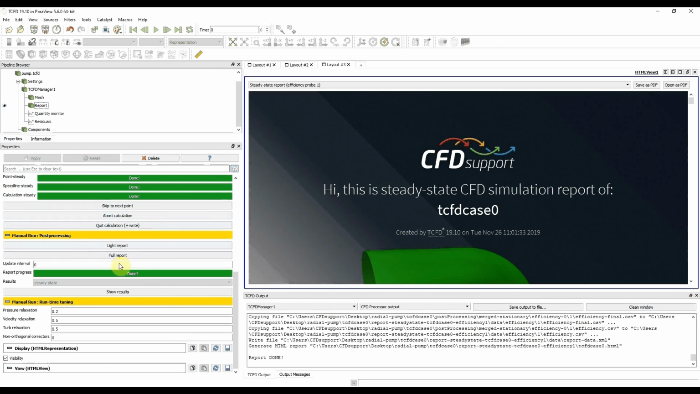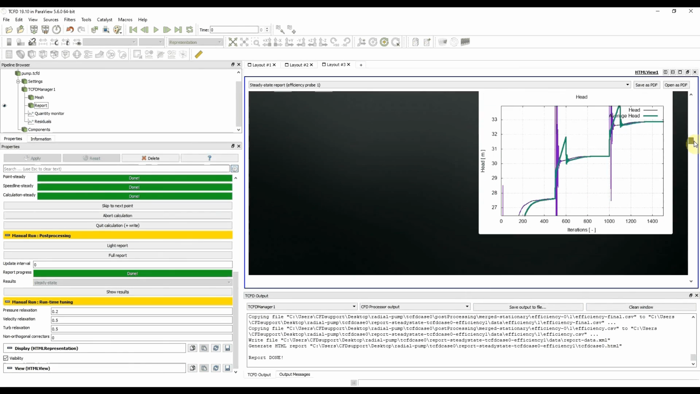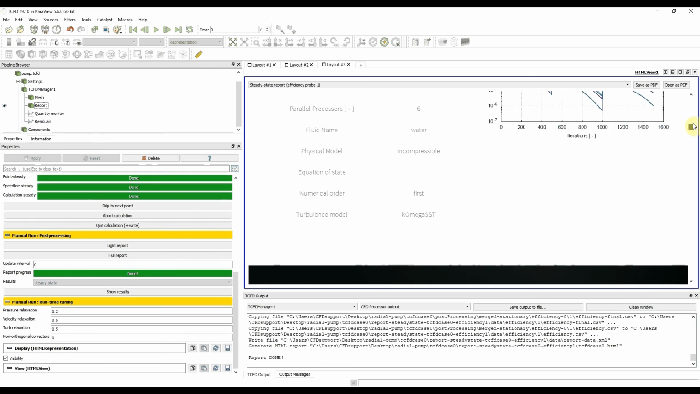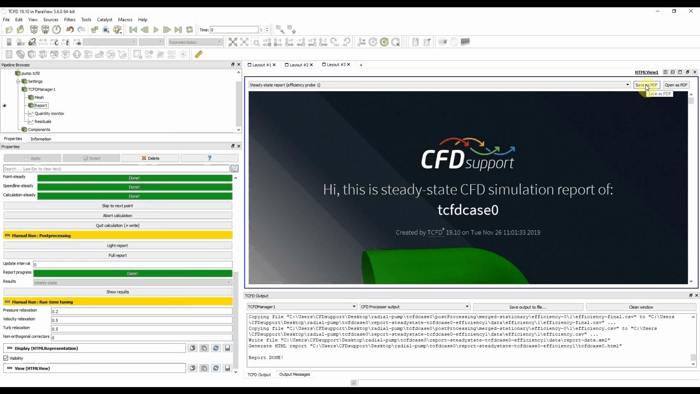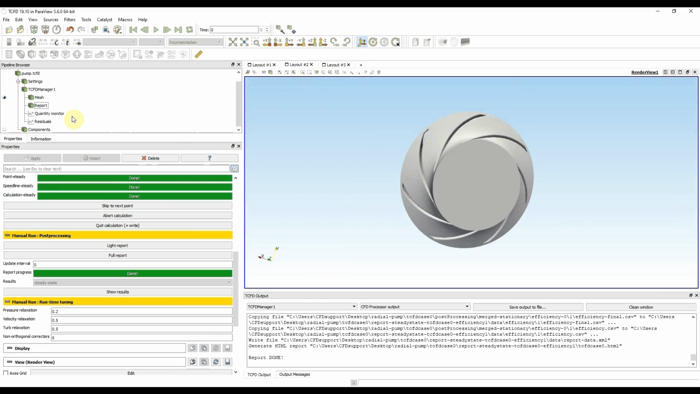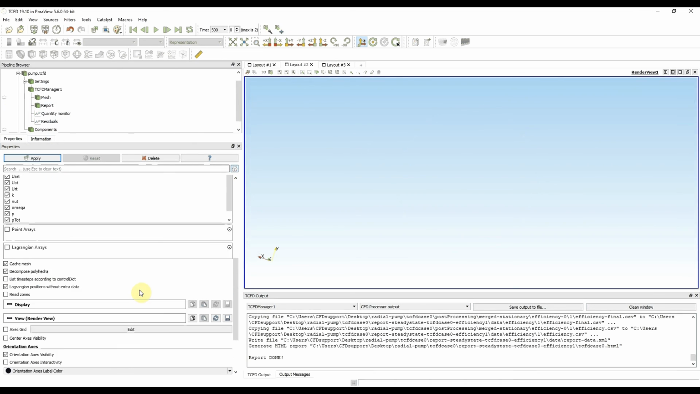Computation is now done, the report is generated, and in report window, report appears. I can scroll down to see the results from the report, or I can save the report in PDF, or if I want to see results in geometry, I can go to render view, hide the mesh, and click on show results. Results are loaded into user interface. I need to wait until they are loaded, and then I'm able to watch the results in geometry.